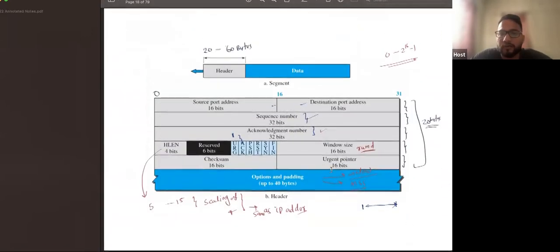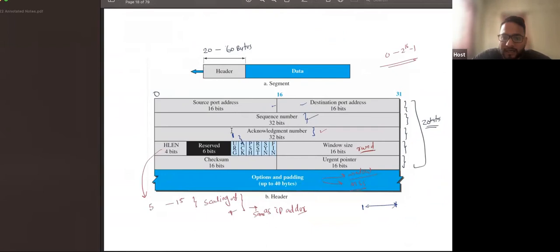Great. So this is how the header looks. There are different fields. Now, obviously, it is a port-to-port communication, very reliable communication. So you must have the port addresses, the source port address and destination port address, right? So it must be there. Now, a sequence number, an acknowledgement number, these things are there.